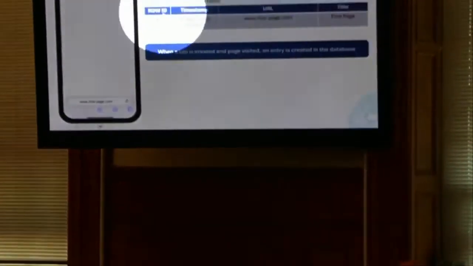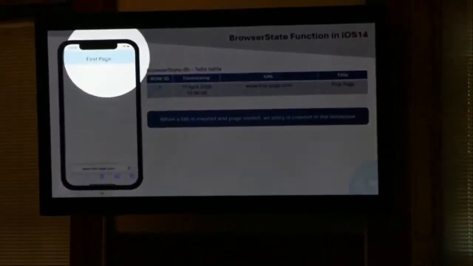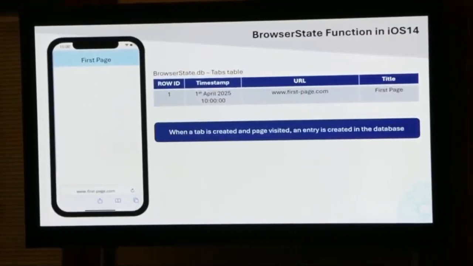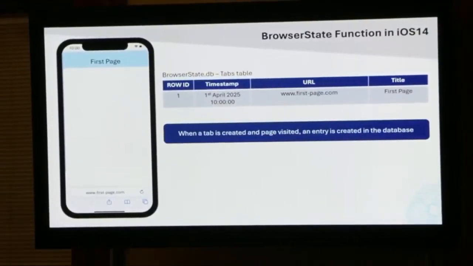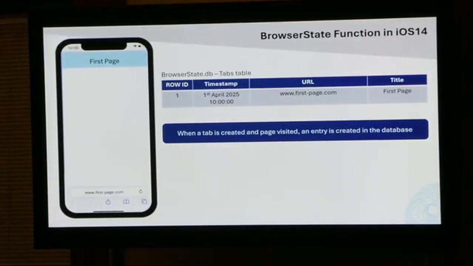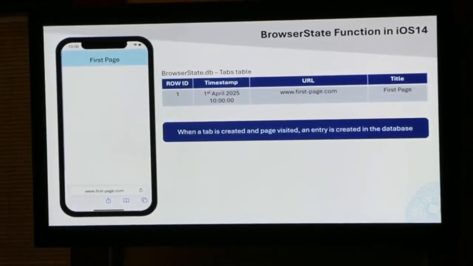So in this instance, at 10 a.m., which is shown in the top of the device there, we can see I visit firstpage.com as an example website. At that time, a row is created in the database that shows row ID 1 with the timestamp 10 a.m. when the page was opened. The URL and the title are relevant to the page that was visited, so firstpage.com.